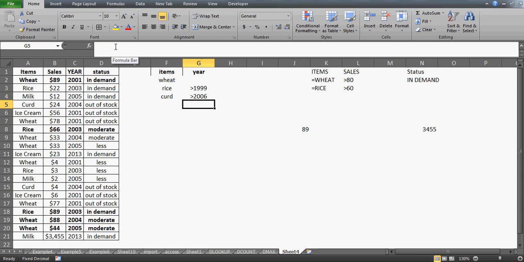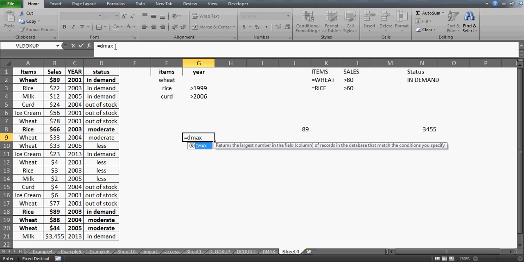All right. So out of all these three entries, whatever condition will give you the maximum sale will be returned by this function, which is DMAX, right? So let's quickly use this DMAX function.